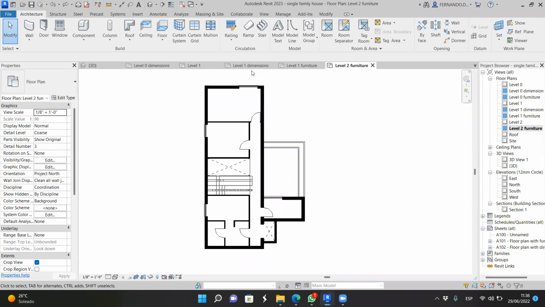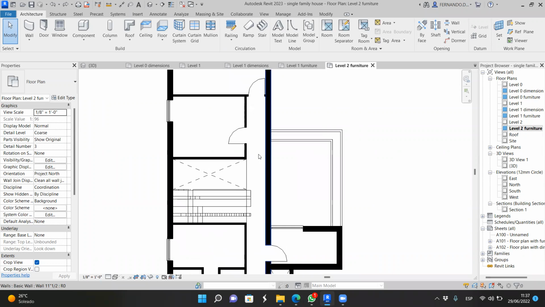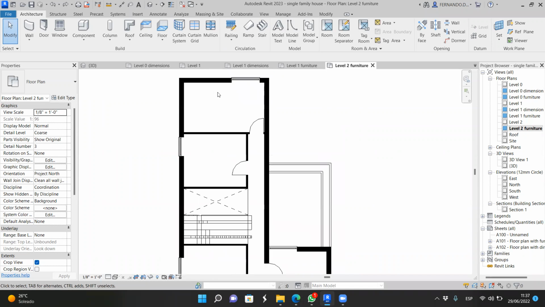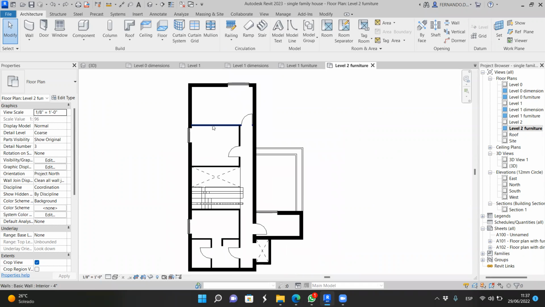Okay, more things that you have to know to complete, especially floor plan views. We have different hatches in the walls. We have placed doors and windows. We have to place furniture. There is no furniture here, but there should be some furniture, especially in the bedrooms and the bathrooms. Another thing we can do is to add room information.